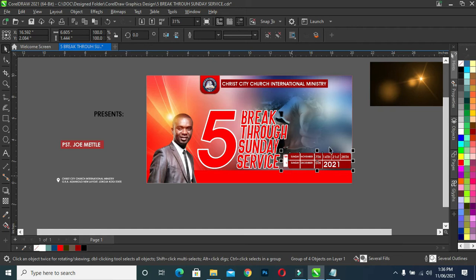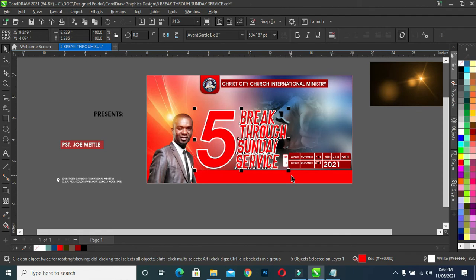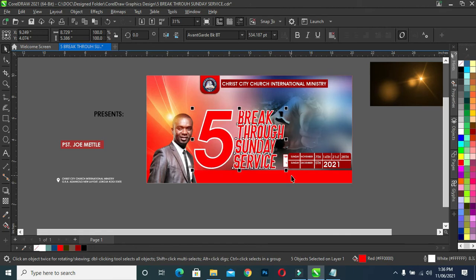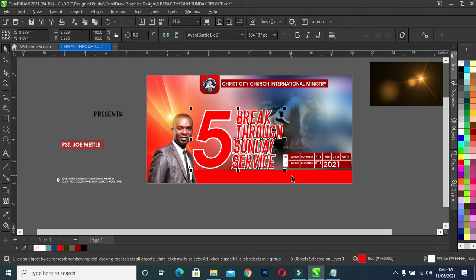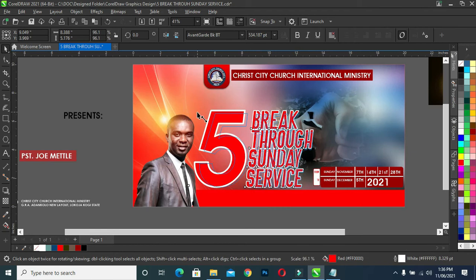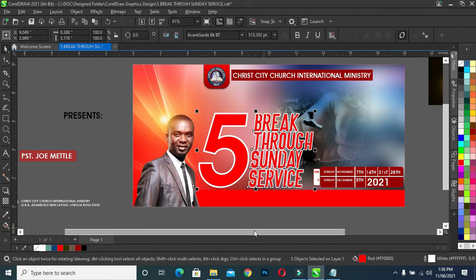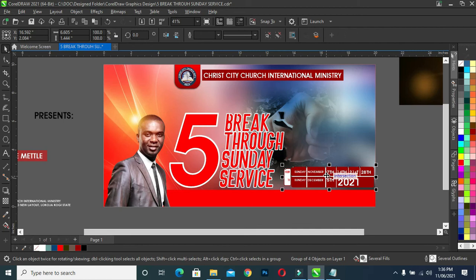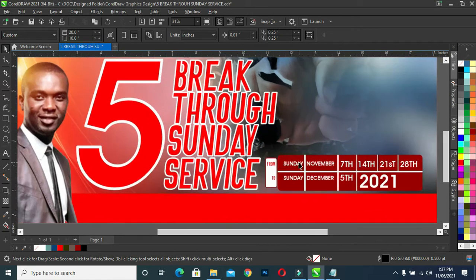Shift F, page up, I mean. Then the other things again, I'm going to bring this one back so that there will be space for the date. Then reduce it a bit, and use your arrow key to drag it. Then you will have something like this.